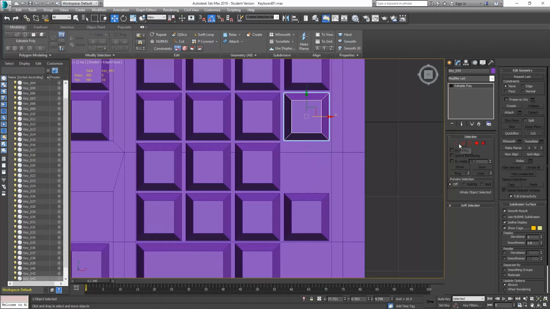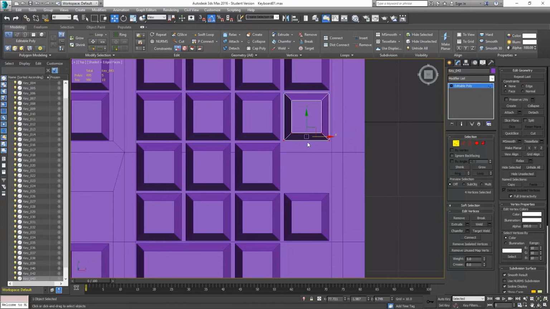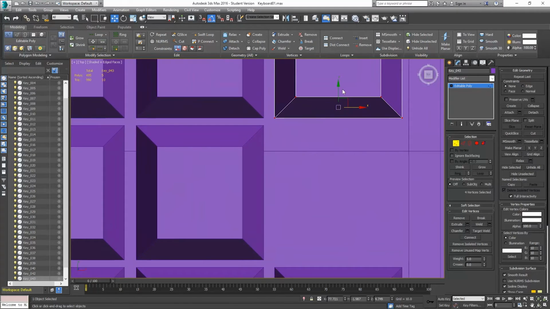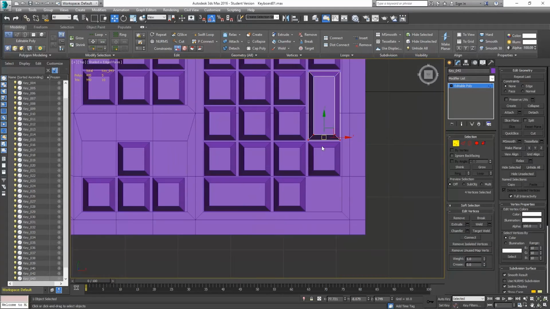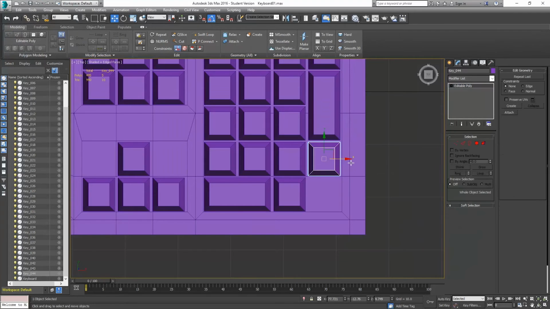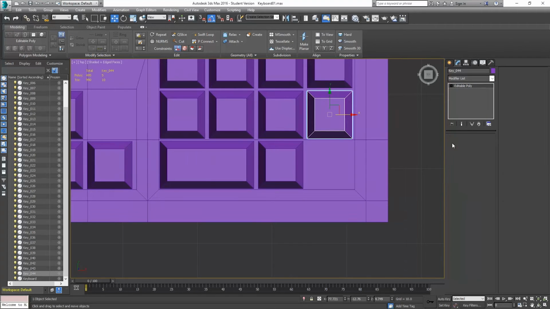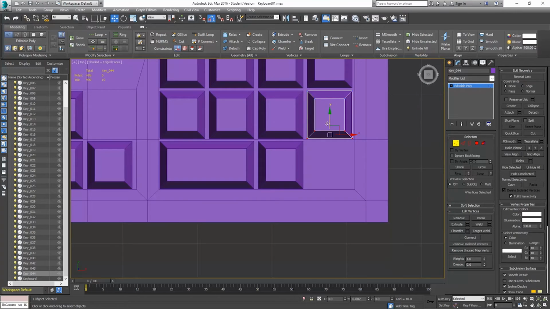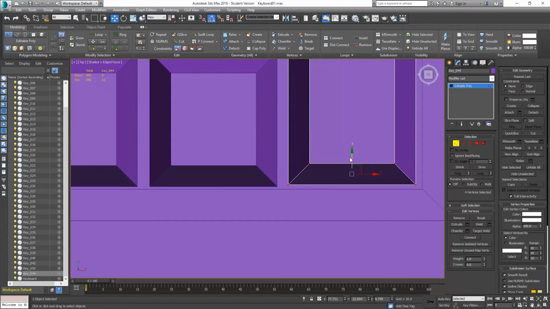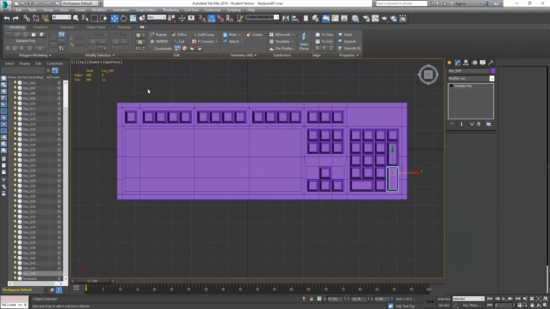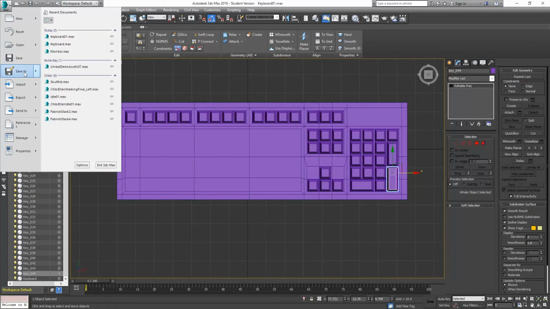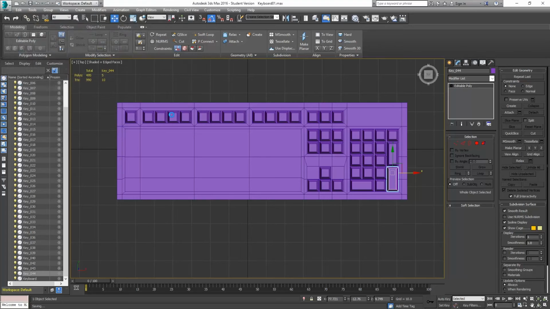And I'll take the first one here. I'll select the vertices on the bottom, and I'll drag that down to where those line up. So that's my plus button, and this will be my enter button. There we go. Alright, all the easy ones are done. So I'm going to go ahead and save my project. Always a good habit to get into.